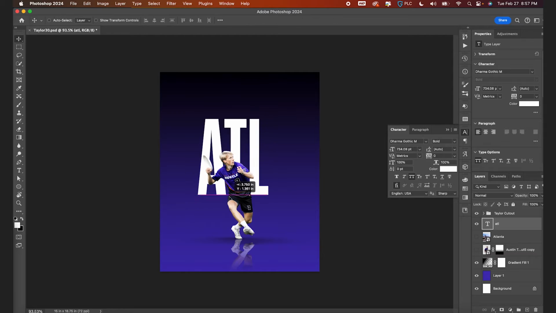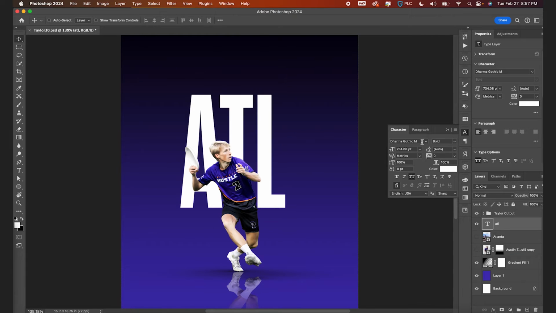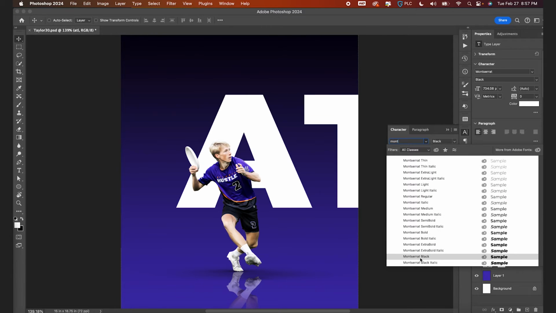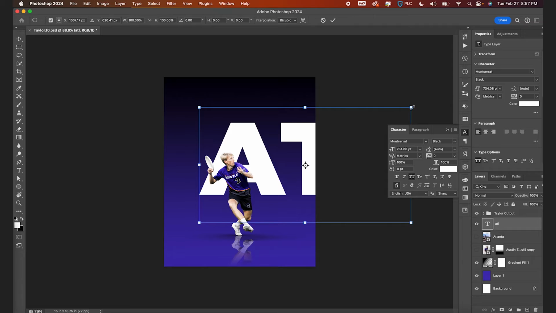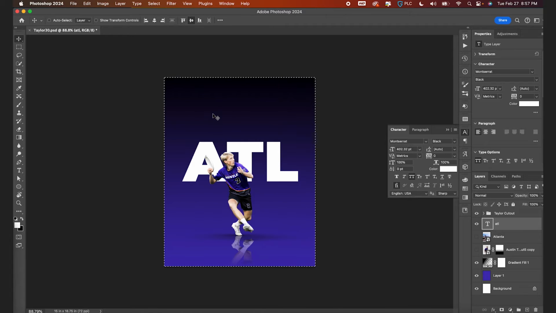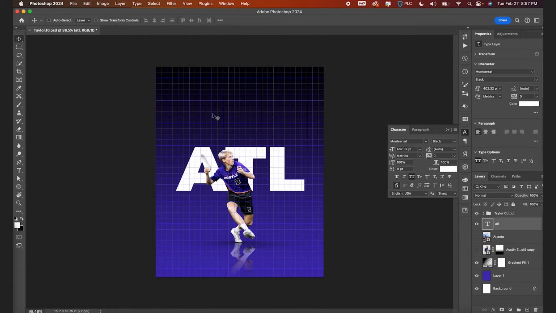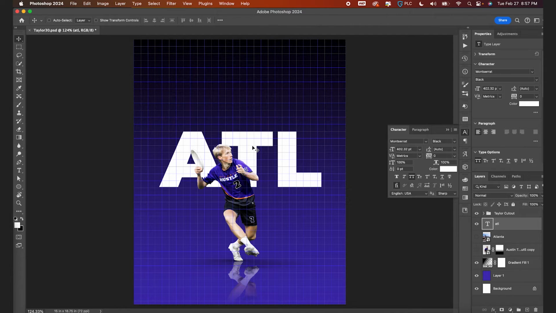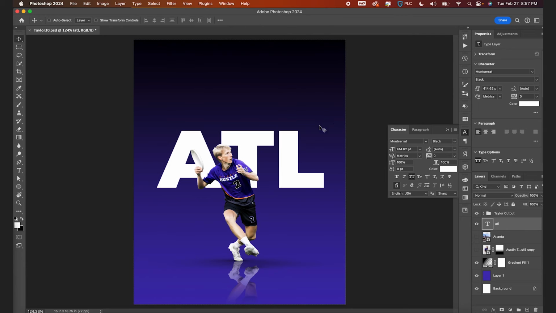ATL. But I want something a little wider. There's got to be some happy medium. Maybe just like a Montserrat. Let's see. Montserrat bold. Yeah, I think this could work. Let's just center it. We can move it up a little bit. Maybe there, and then size it up some more.